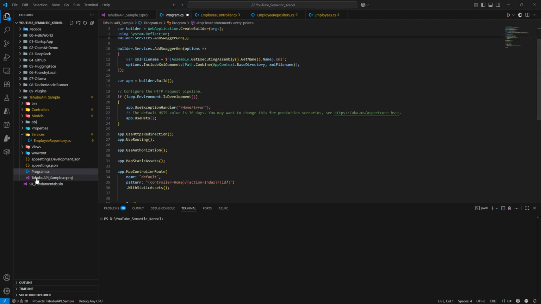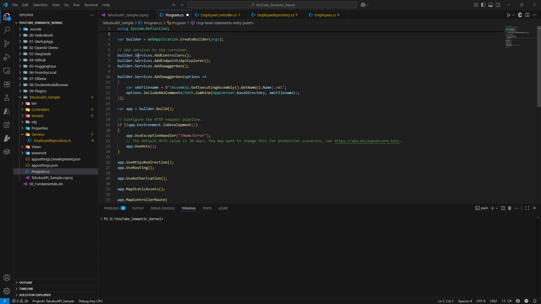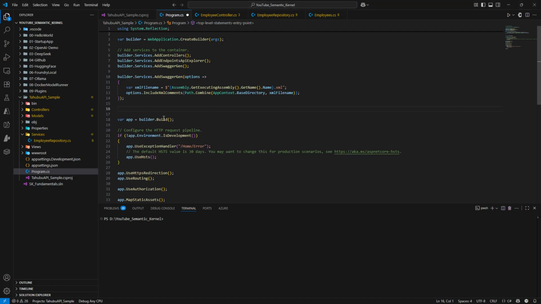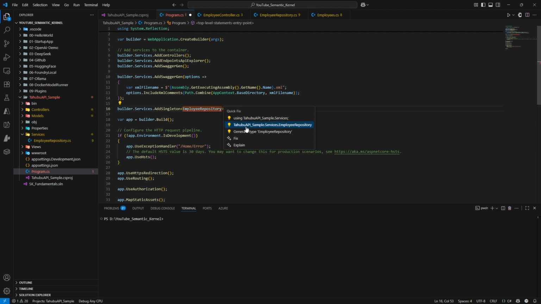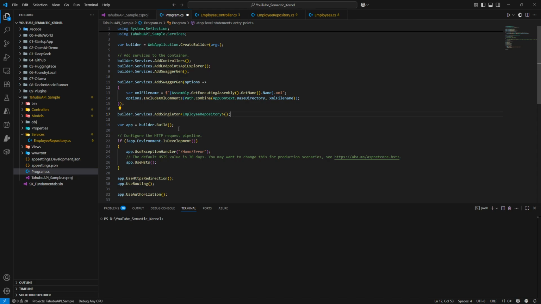All right, let's go back to the program.cs. So after I added the controllers, the endpoint API Explorer, the Swagger gen, and I actually brought in the creation of the XML file that will explain the whole Swagger JSON file, I'm going to go right before I start building everything, and I'm going to come in here and add a singleton for the employee repository, and that would be coming in from services. So obviously I will need to bring in the services as well. So let's click on that. We'll say quick fix. And using Tahubo API sample.services, let's add that to the using statement, and we'll be in pretty good shape. All right, great.